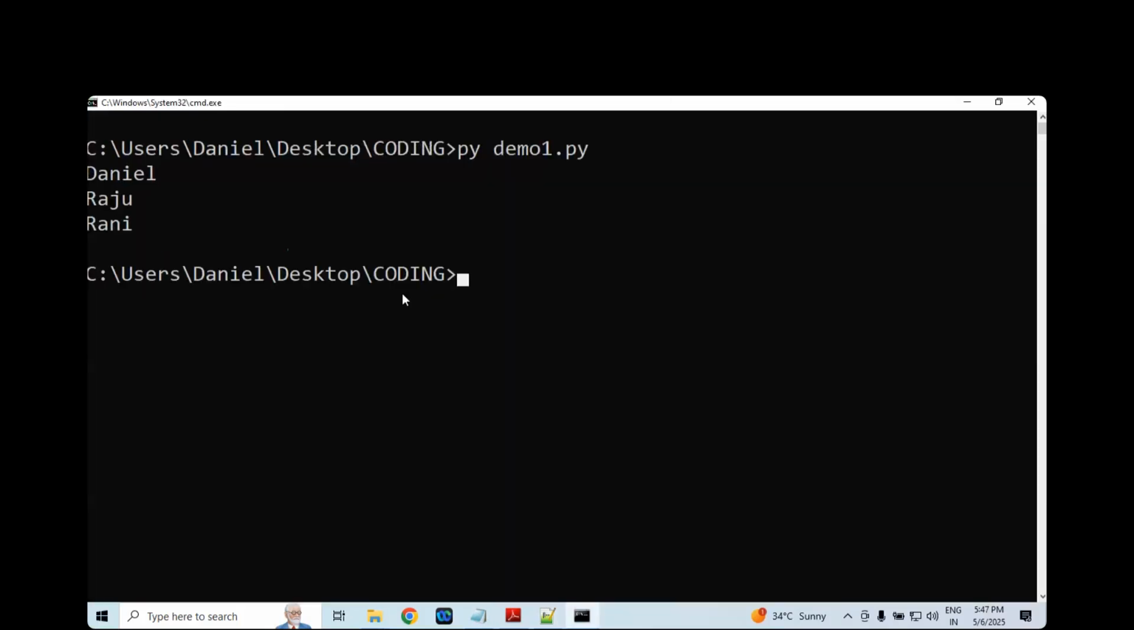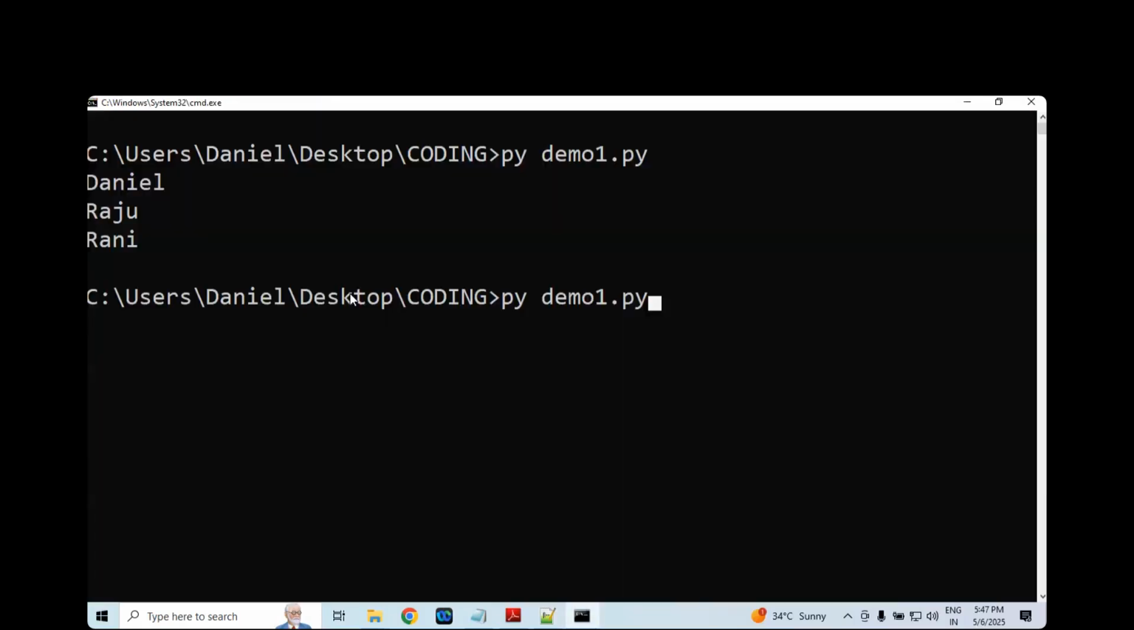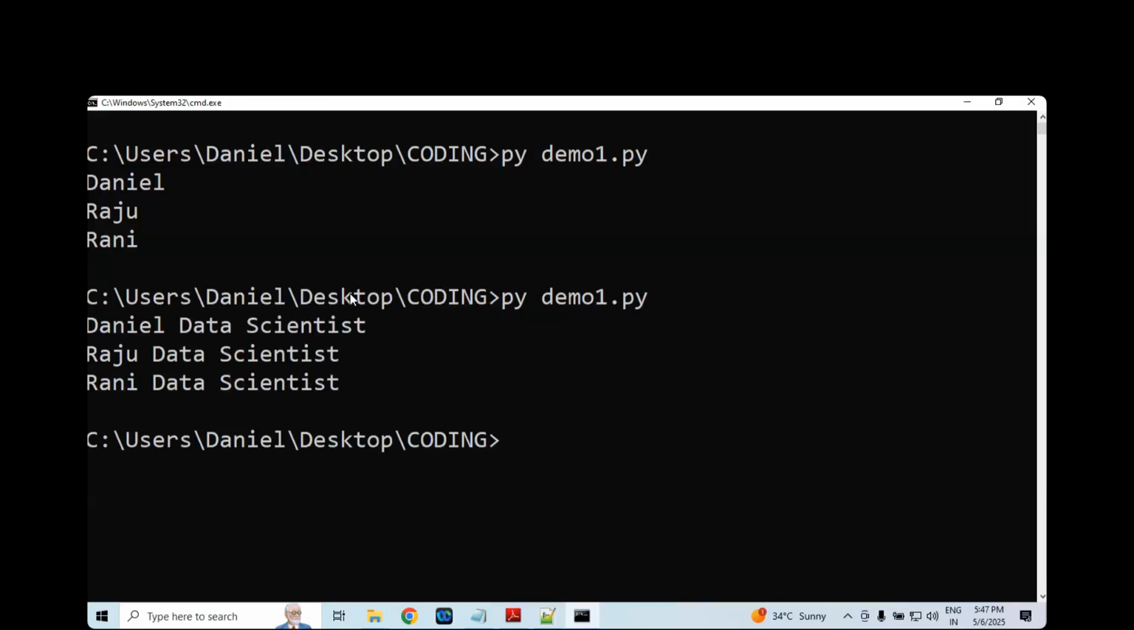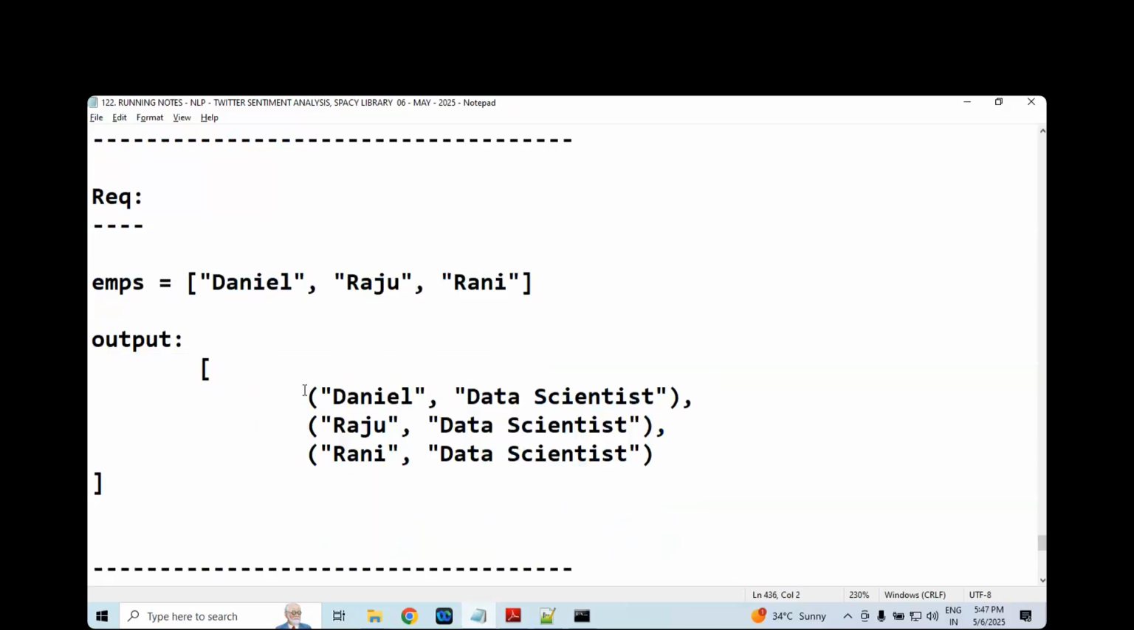Okay. Then just try to provide a comma. And here you can just try to specify data scientist. Good. Yeah, one minute, let me explain. List comprehension also we can use. Very good actually. Look at the output. I'm bringing the output slowly, step by step. I'm transforming actually. Here what I need, sir?